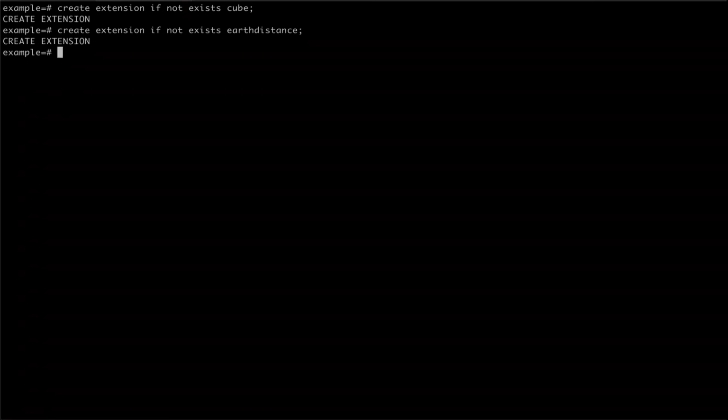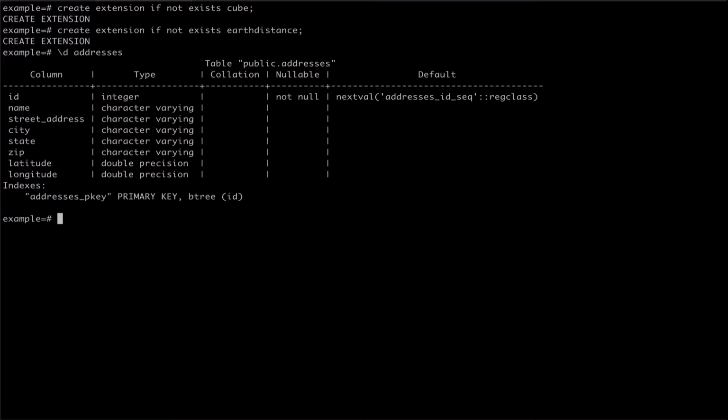The Earthdistance module is an officially supported Postgres extension that must be manually enabled. It is dependent upon the Postgres cube extension, so I'm going to quickly install both. For this example, we're going to be working with an addresses table, which has latitude and longitude columns of type float8 or double precision and a few entries.